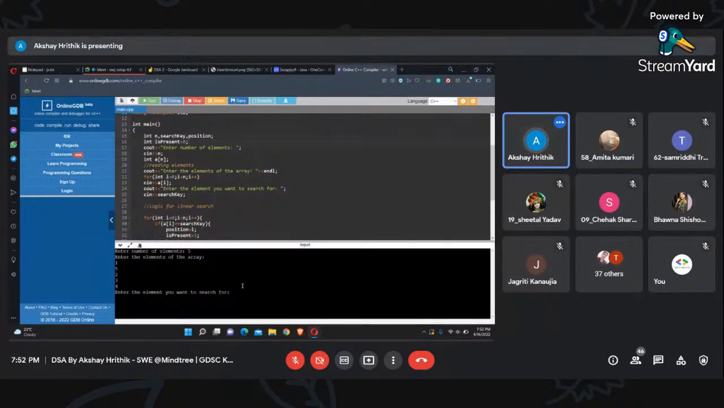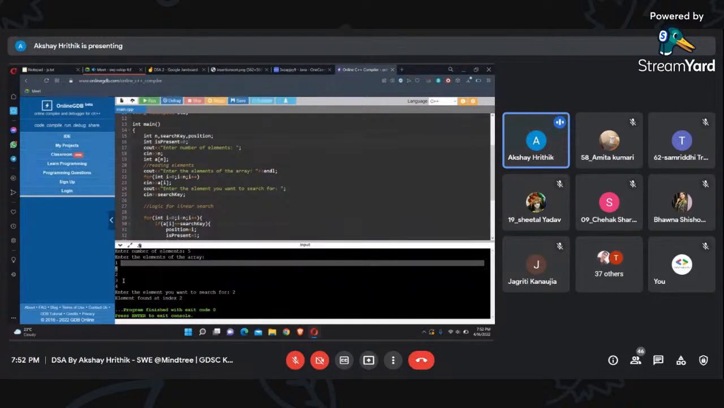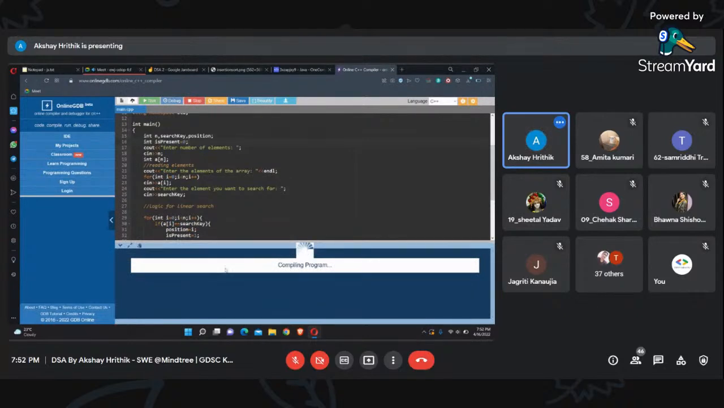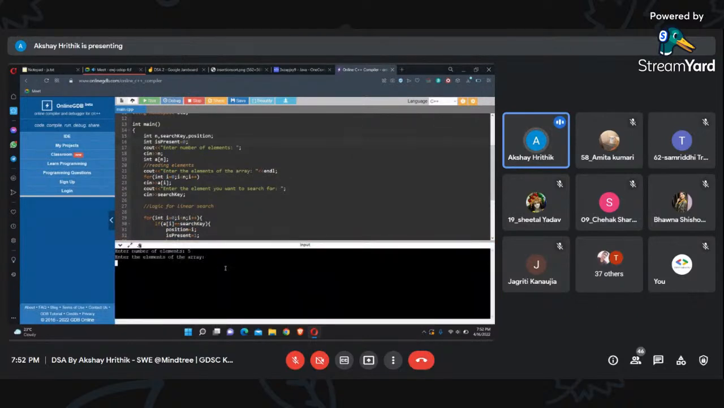and I want to search for 2. Element found at index 2. You can see 0, 1, and 2. 2 was found at index 2. So let's run this again. I think the example was quite bad. Let me just change it up to maybe 10, 40, 30, 73. All right. So let me search for say 70. 70 was found at index 3. So 0, 1, 2, and 3. It is found at index 3.